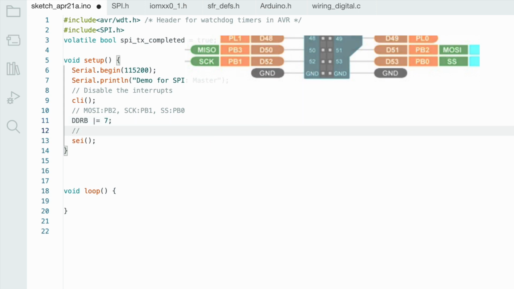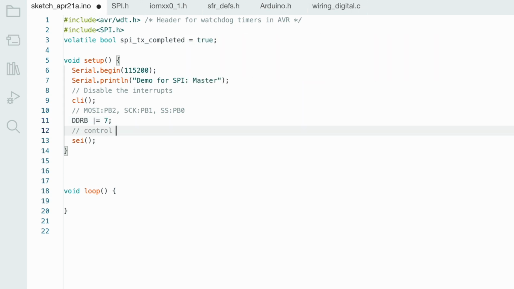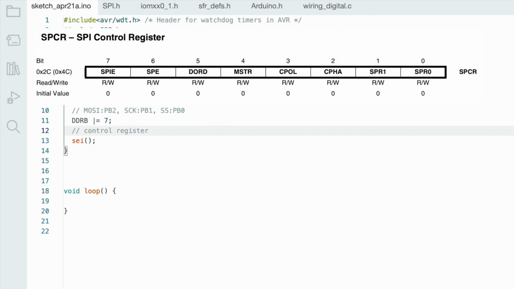Second thing, we have to configure control register. So in control register, what we have to configure? Because this is the master, we have to make the fourth bit 1. This is on fourth bit. And next thing, we have to enable SPI, which is on 6th bit.